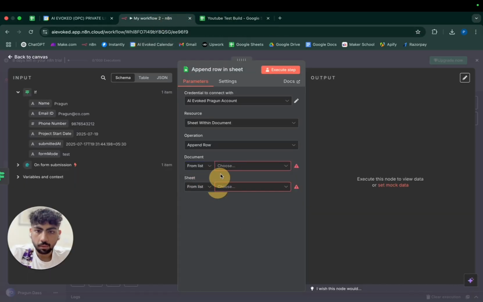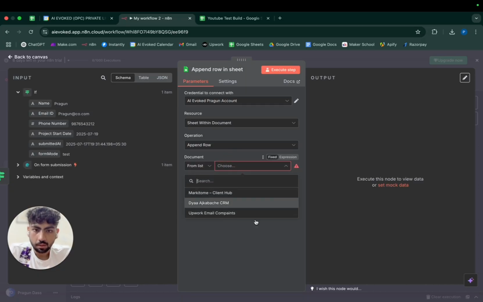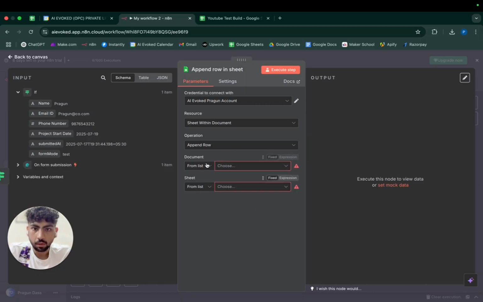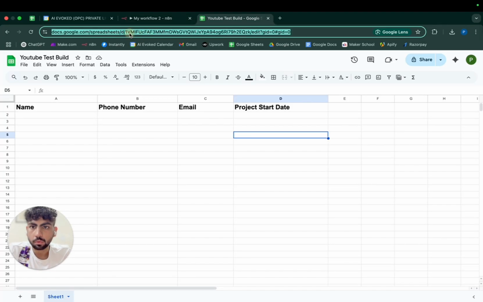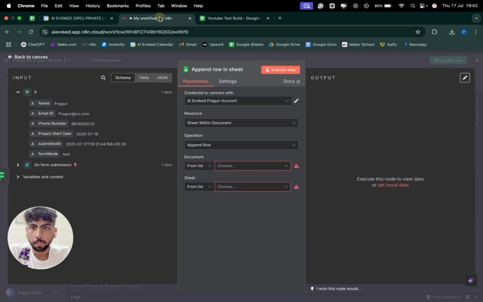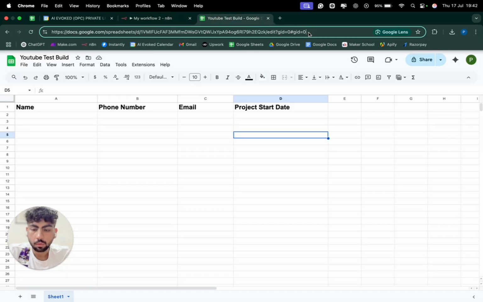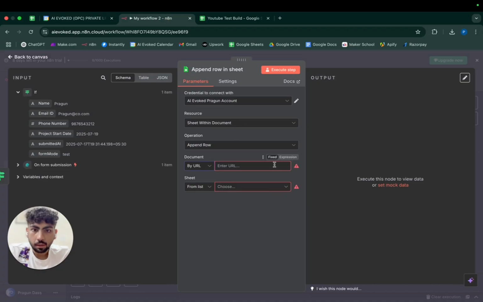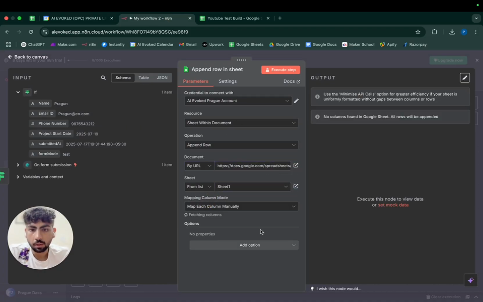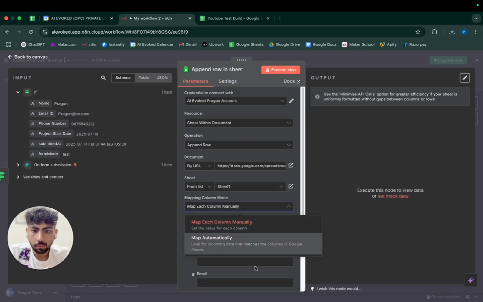What we can do is we can choose document from list, by URL, by ID. Let's see if it finds this. Okay, find nahi kar raha hai. What we can do is we can choose the URL copy. Okay, what does it want? Okay, by the URL, the whole URL. Okay, not the form, the sheet ID. So we can choose the URL. Perfect. Sheet कौन सी चाहिए हमें? Sheet 1.